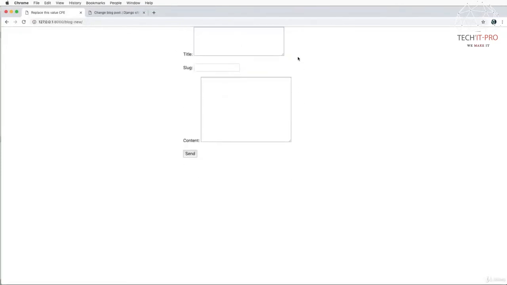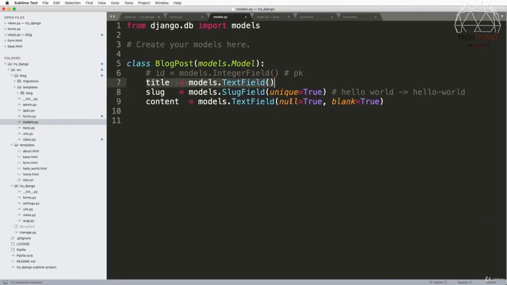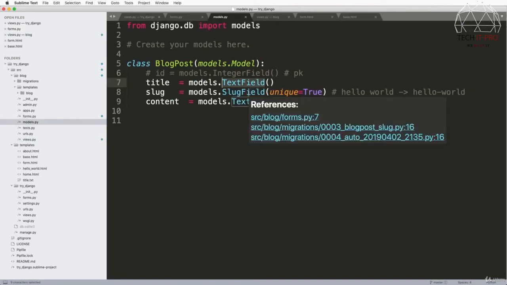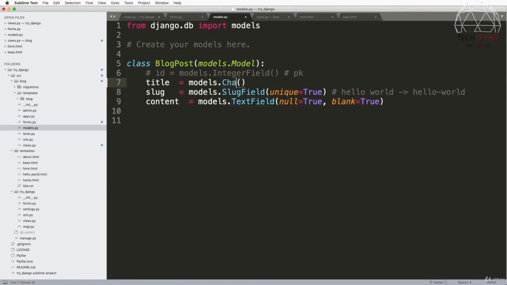Okay, cool. So a couple things happened. One of the things was this title. Why is it a big text area? Well, that has to do with our model. We actually created the title as a TextField. I probably don't want my titles being a TextField. TextField allows you to have a lot of data in there, so that makes a lot of sense for my content area, but not my title. My title should be a CharField, or character field here. And we have to add something called max_length equal to something like 120, or 120 characters total. And then I'll save that.